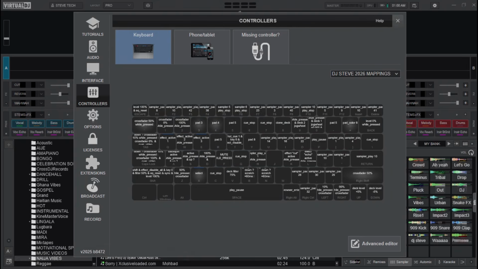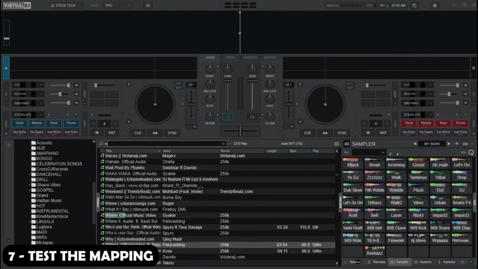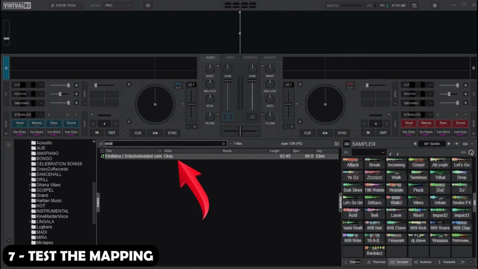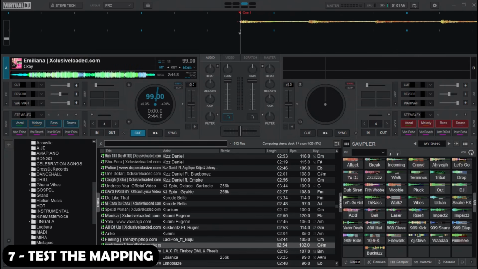So now let me close this, and then finally the last thing that we have to do is to test my buttons or the keys to make sure everything is working correctly. So now let me load this track here to deck A. Let me load this track on deck A, and then I test my keys. So now in the mapping, I've set the keyboard key, which is C on the keyboard, to be working as my Q button. So let me press it and we check out whether it is working or not.